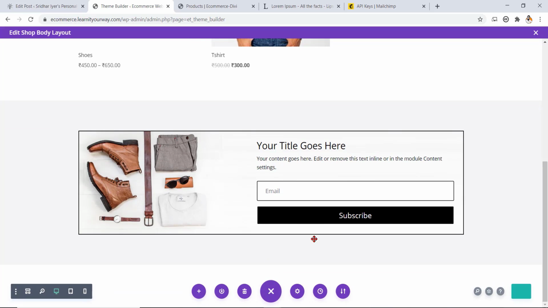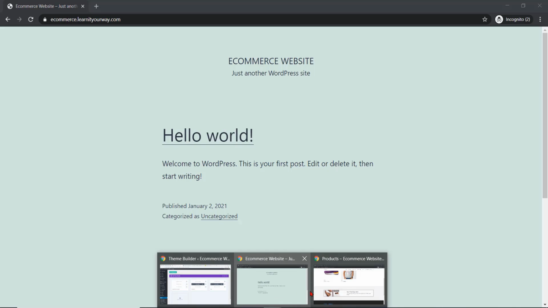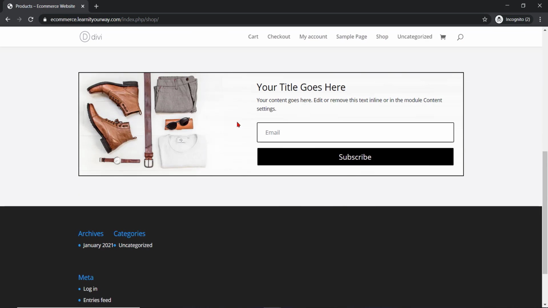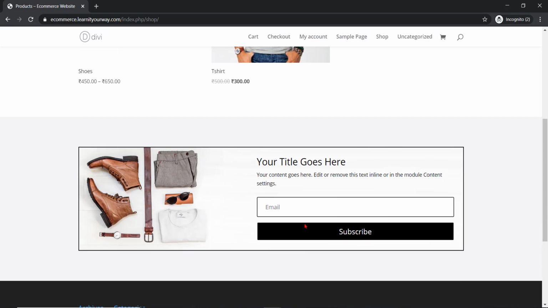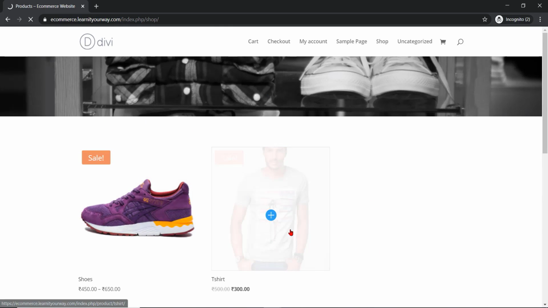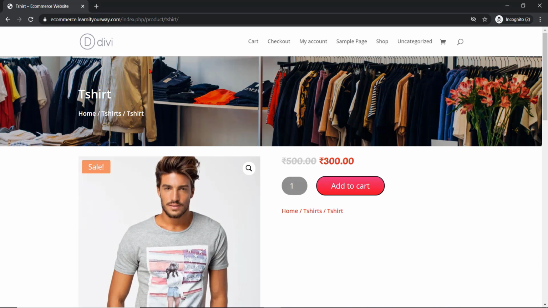Now save this template, go back, all changes saved. This should be visible, and now let's refresh this page. It should be visible now. And as you can see, this is visible. So the only linking part was missing. The same is happening over here. The ratings part is missing. Once we receive ratings, we will be able to see that star rating on top.